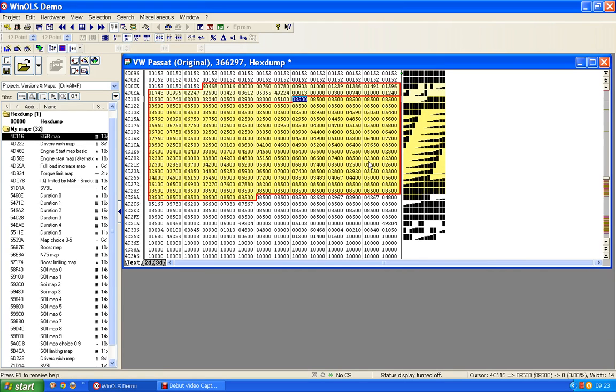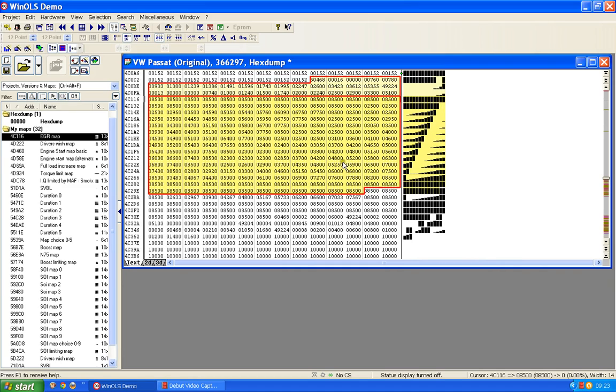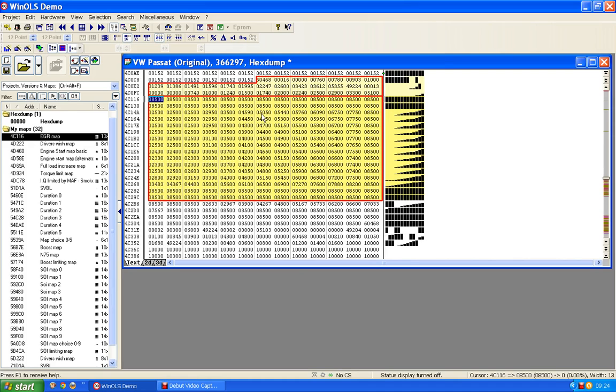So let's try again. No, it's still refusing to go. So why is it doing that, I wonder? What have we got? 1, 2, 3, 4, 5, 6, 7, 8, 9, 10, 11, 12, 13, 14. Oh, well, there we are. For some peculiar reason, it's decided that we should have 14 columns, which is nonsense. So we'll go to 13. Right, there we are. That's the view that we should have got. There you go. You see, Winols does these things sometimes for no apparent reason.